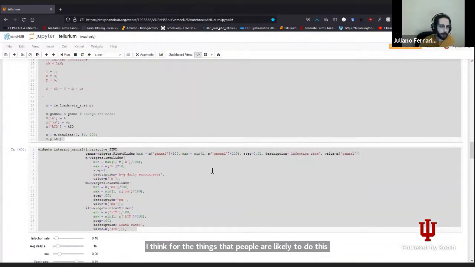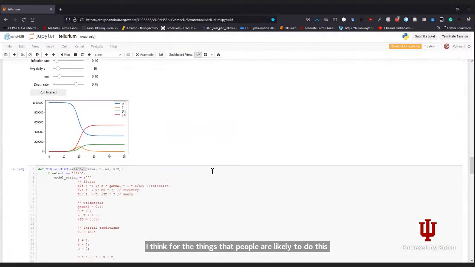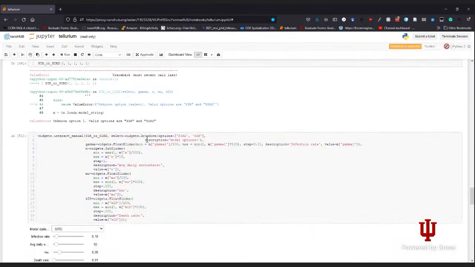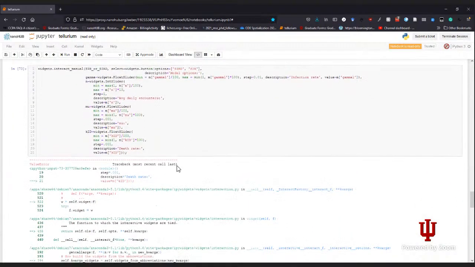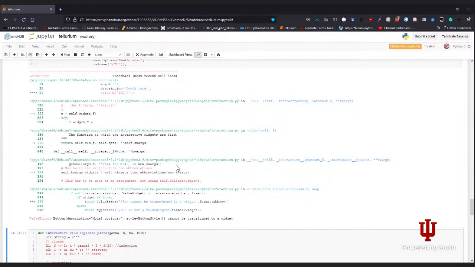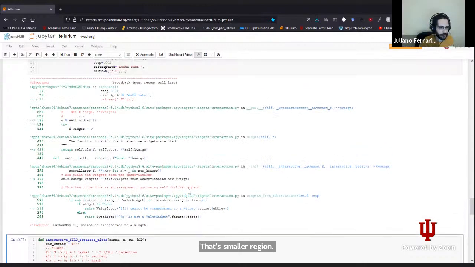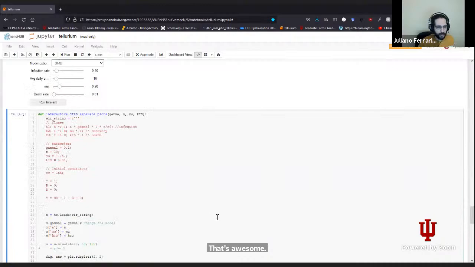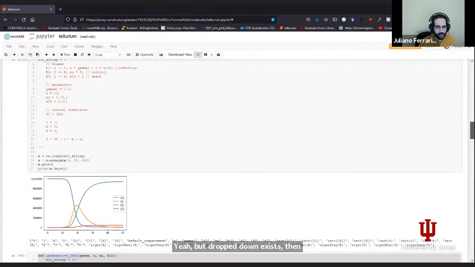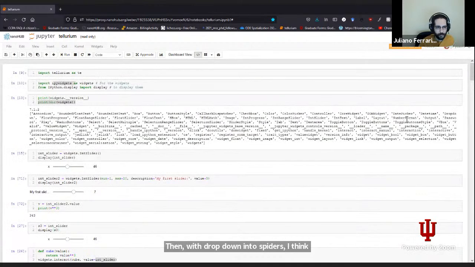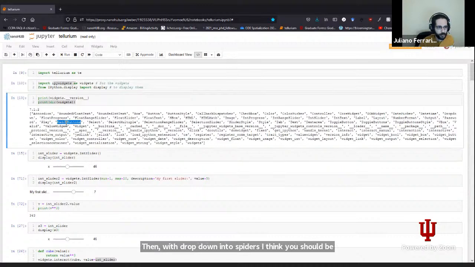But yeah, again, I just don't want somebody to develop an application locally and then discover that something that they need for it doesn't exist. That's not a widget. That's also not a widget. Okay. Yeah, but dropdown exists. And then with dropdown and the sliders, I think you should be good for anything. Oh, radio buttons. Yes, that's it. Select multiple, text, or text area. Toggles. Seems to be there.